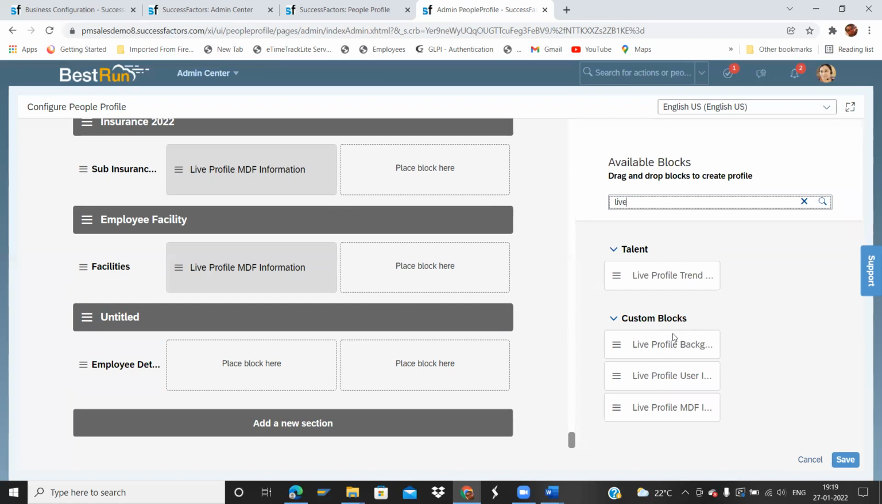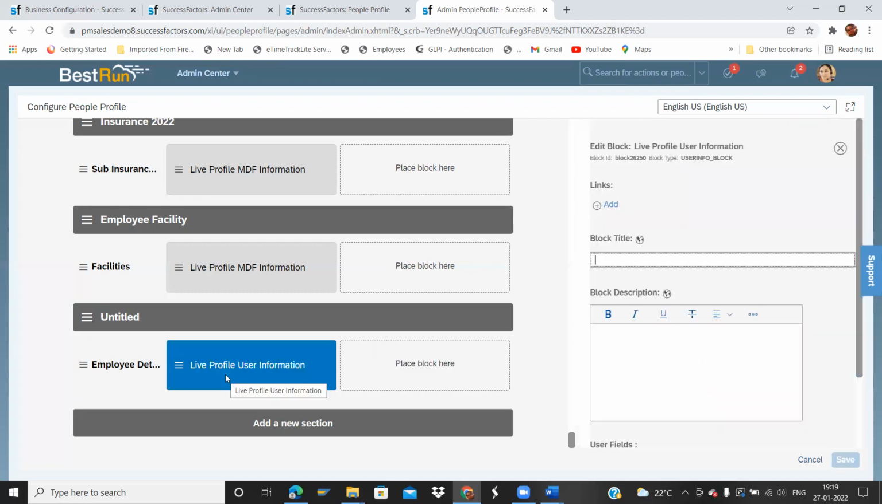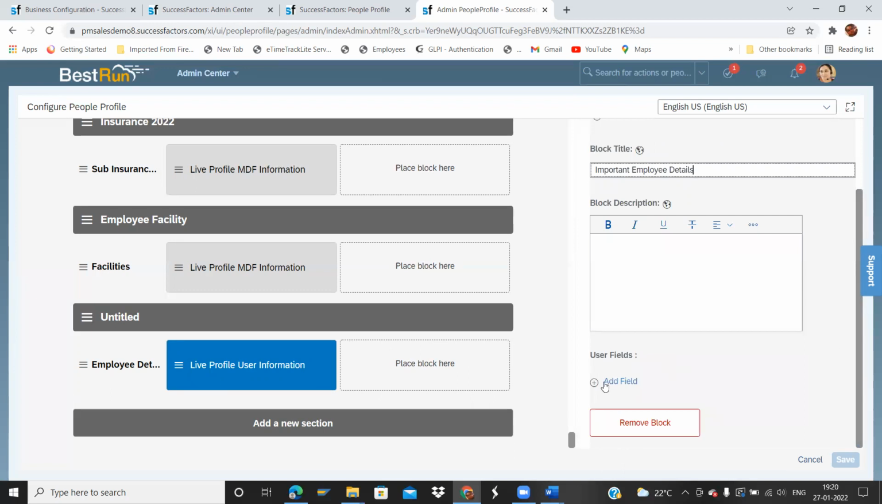This background I will explain to you later. MDF is explained later. Right now we are dealing with this live profile user information. You have to just drag it over here. It is just simple, very user friendly. And here I'm just mentioning important employee details. Okay. Employee details. Now you need to add fields.